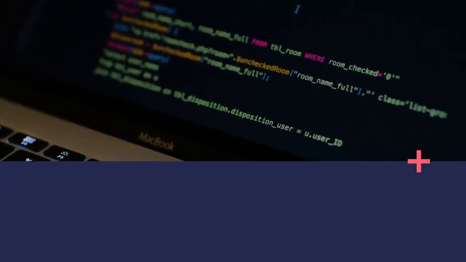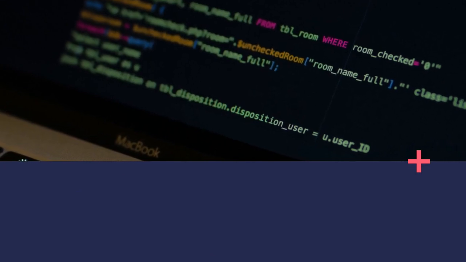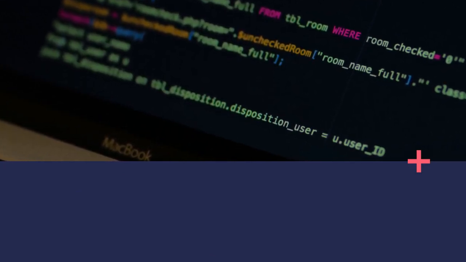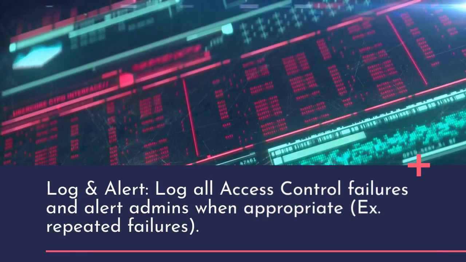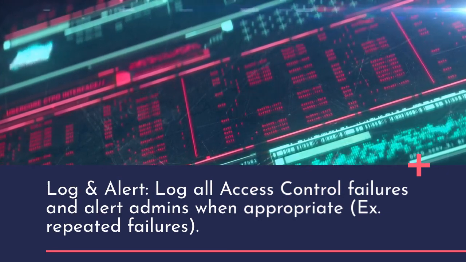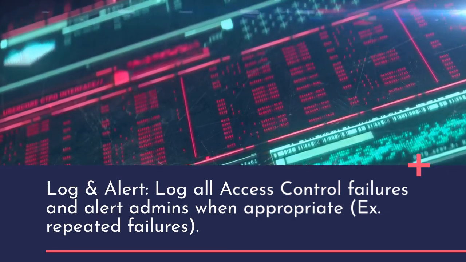Disable web server directory listing and ensure file metadata, such as .git, and backup files are not present within web routes. Log and alert. Log all access control failures and alert admins when appropriate, such as repeated failures.